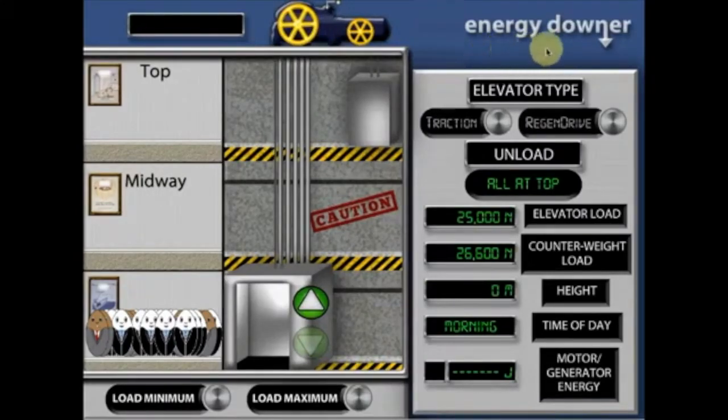Welcome to the Energy Downer simulation. Within this simulation, you'll investigate the potential energy/electrical energy conversions in regular and regeneration drive elevators. To begin, select which elevator type you would like to study, traction or regen drive.